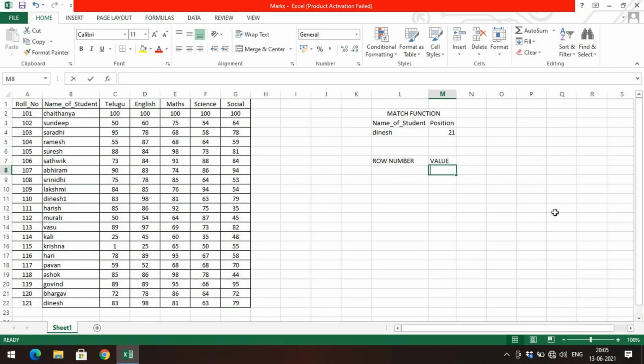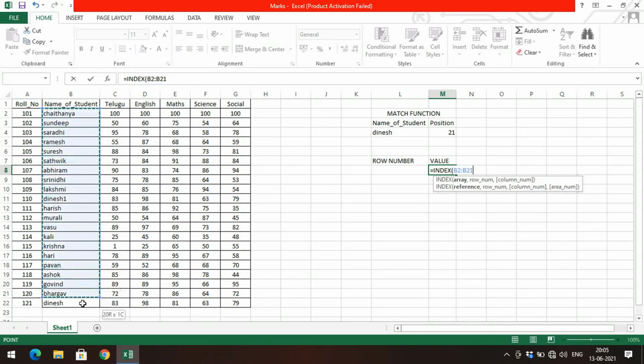So here I am supposed to give the index function. The first one is the array, so I need to give the array. I have to check this one, and give the row number, the input. Here we have taken the lookup number, right? Similarly here the row number. Whatever row number we are giving in this cell should be taken and matched with the range B2 to B22. So I will select this one.